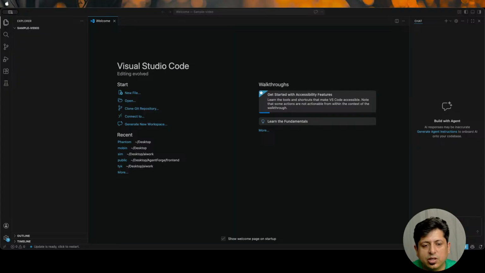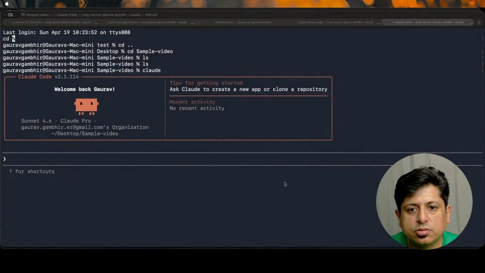I've created this folder, sample video. There are no files in this folder, and I will start my Claude in this folder. Again, I said I'm more comfortable with using Claude on my terminal, so I'm just transitioning to it. Where is terminal 2? Okay, transition.